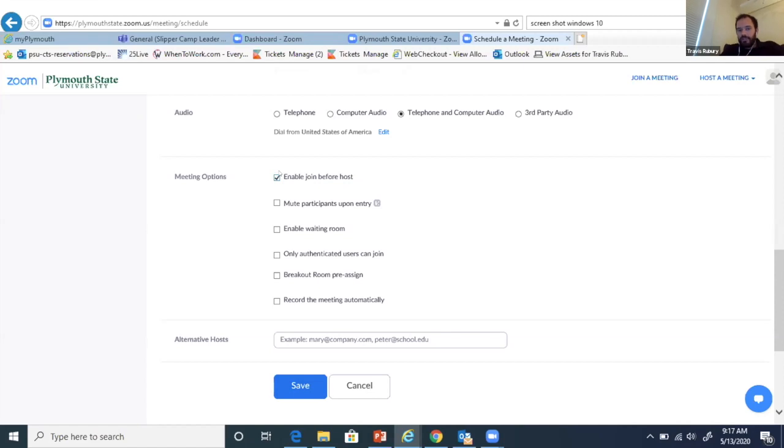I check enable join before host for a lot of things that I do, because if I'm running a little bit behind in a meeting, I want the person to just be able to join. But for classes I'd recommend unchecking that, and you really want to check enable waiting room. This is what we were talking about. This creates a room or a space outside of your meeting where people first go when they click on the link, and they will be there until you allow them to come in.